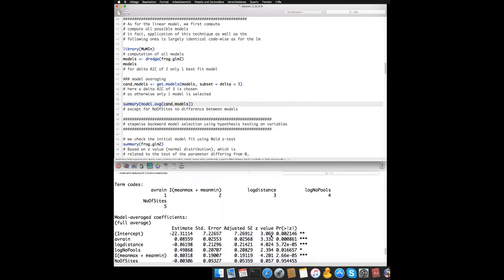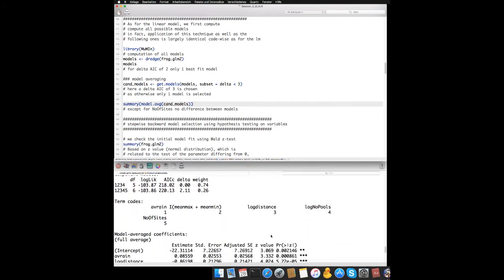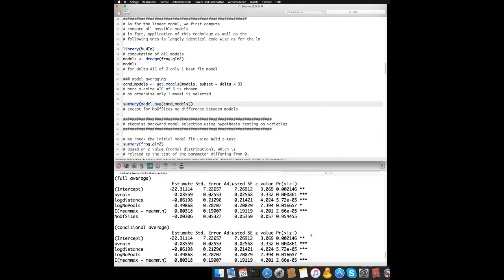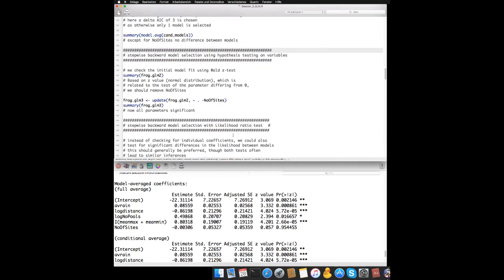We see that number of sites is the variable that is not statistically significant. We see that this is only included in one of the two models, basically in the model with the lower fit. So this is the modeling of all possible models and multi-model averaging.